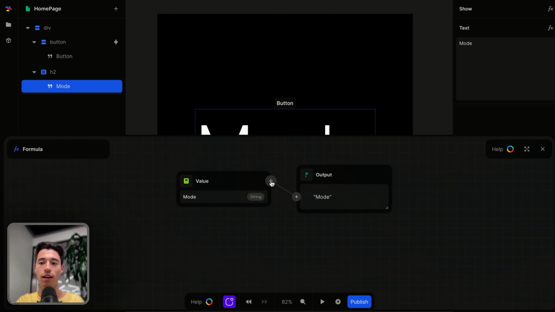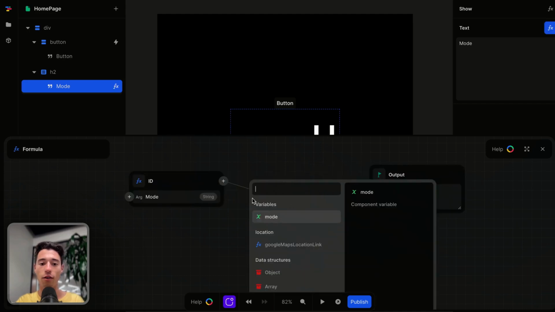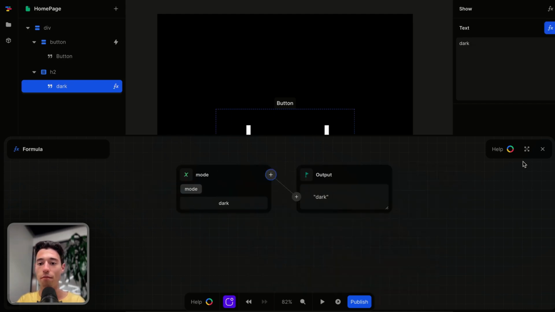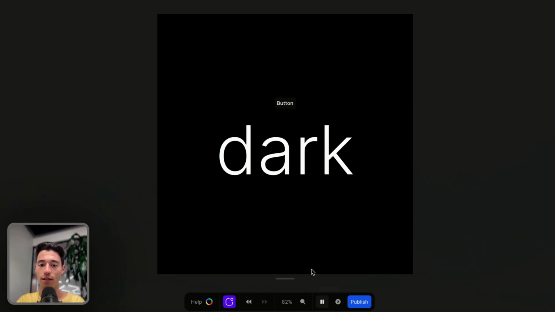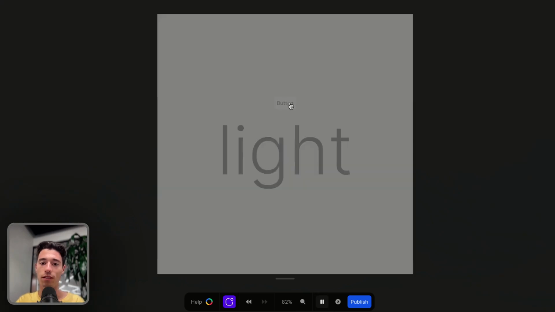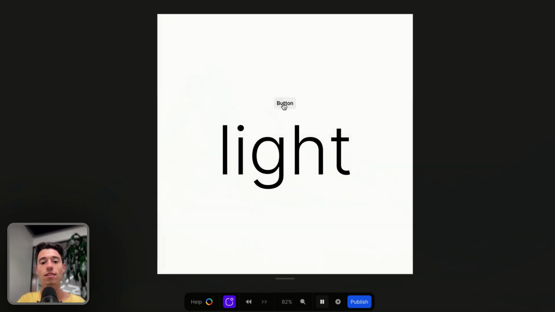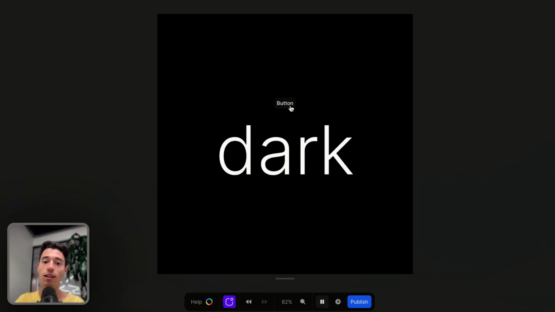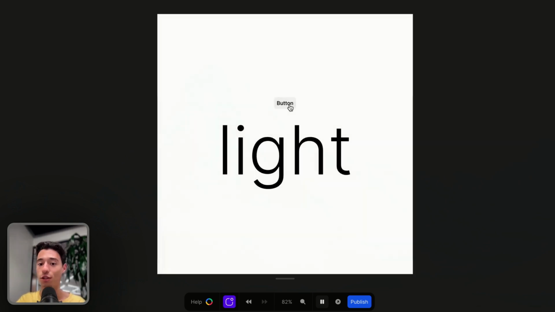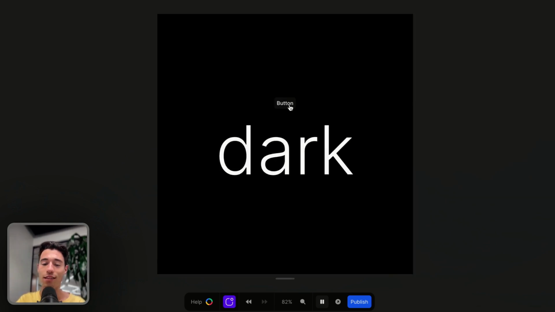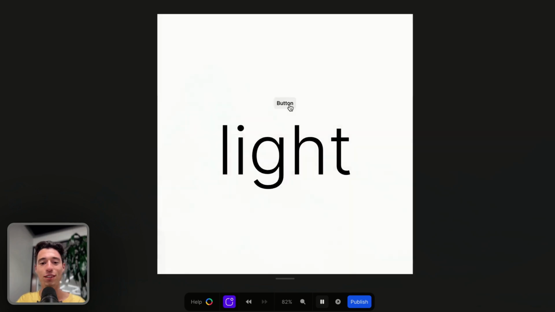And I could then go to FX, and I can now go on the plus, go to variables, and map it on the variable. Now this is going to say dark, and if I click the button, it should say light, and now it's moving to dark, and it's moving to light, and it's moving to dark and to light. So this is how state works, and how you can use state in Toddle to make a dark and light mode for your application. And I think it looks pretty cool, doesn't it?